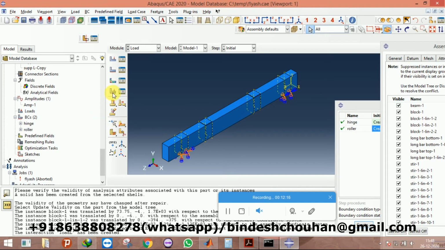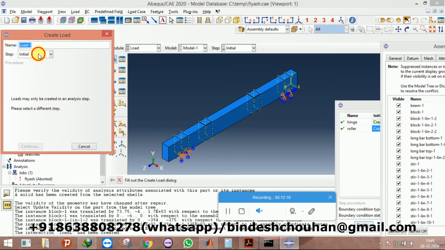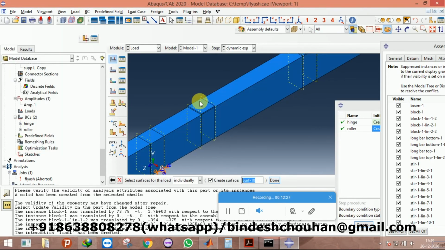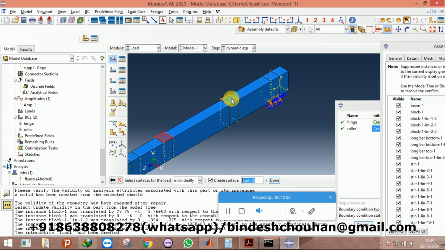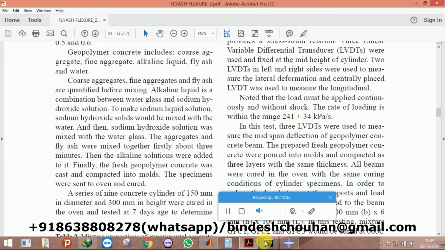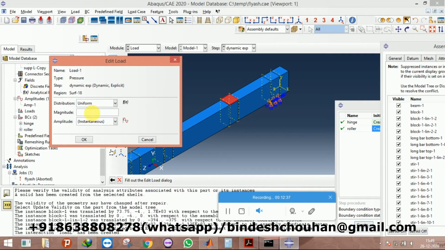Now the loads will be applied. For the dynamic step, pressure, the load in the paper is not mentioned clearly, so here I will simply apply a load. It has been mentioned as 241 plus minus 34, so it was not clear how they applied it, so I'll just apply 2410 and I'll assign an amplitude.